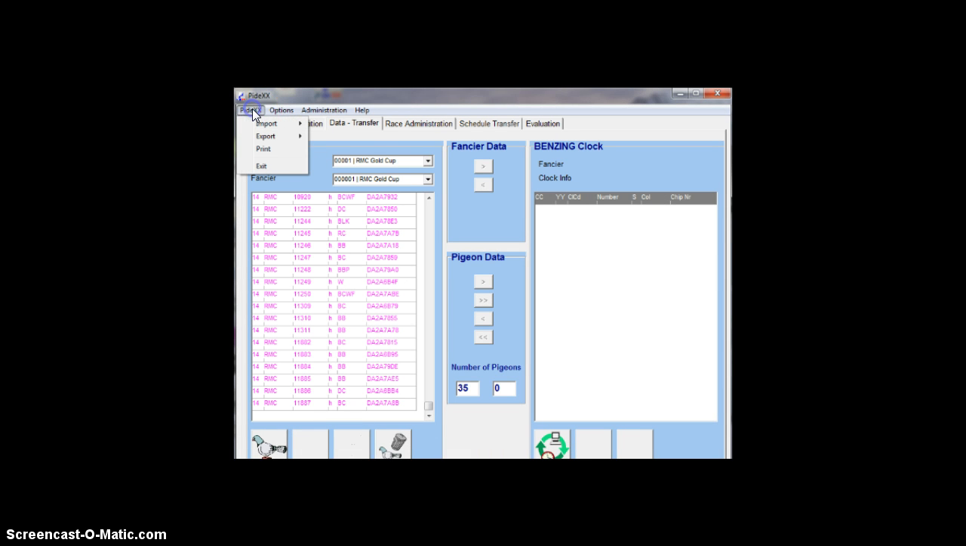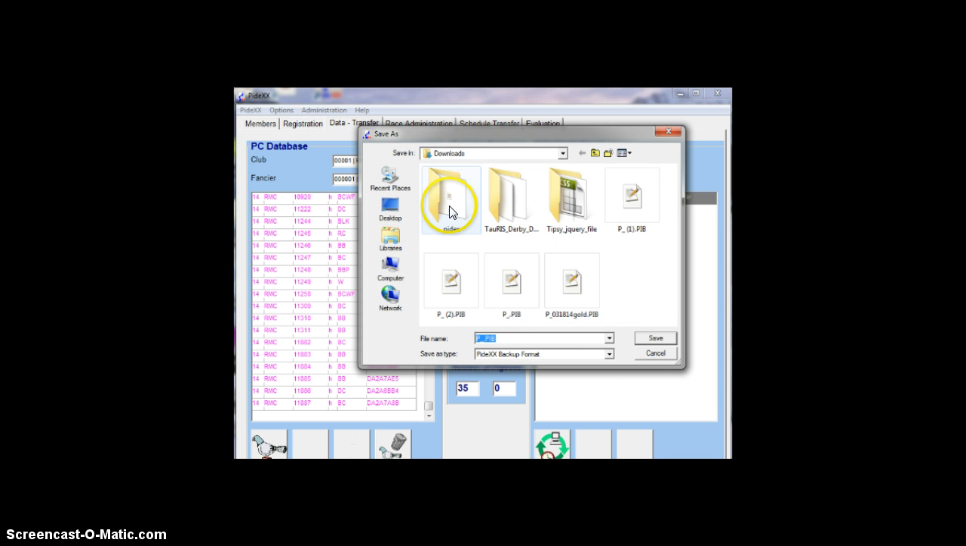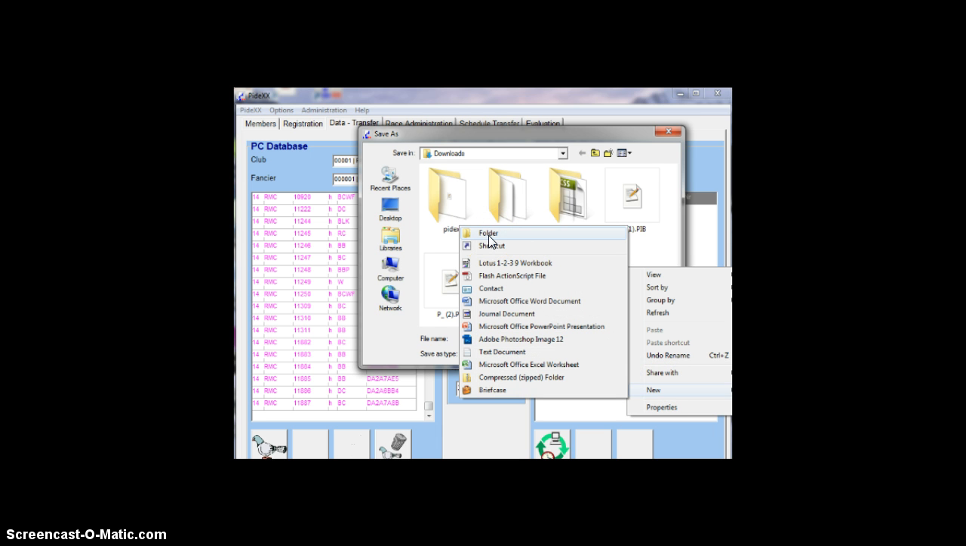So I'm going to click Pidexx. This time I'm going to click Export and Complete Backup. And it took us to downloads. Here's our Pidexx folder. And if you didn't have one in your downloads folder, you would create it by simply doing a right click, New, and Folder. You'd click that, and then that would put the new folder here, and you would change the folder name to Pidexx.